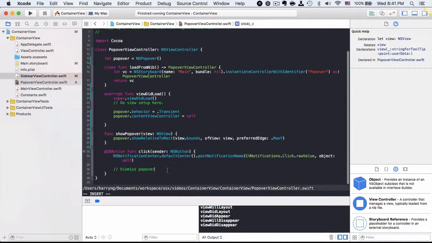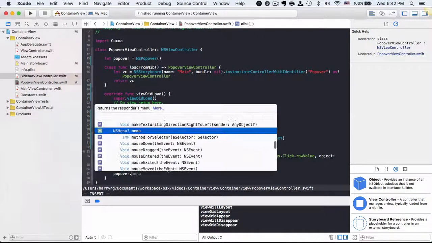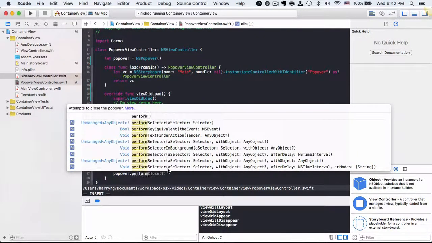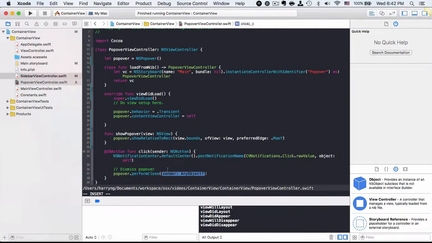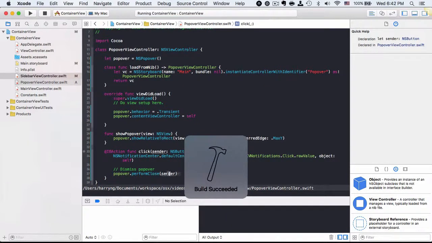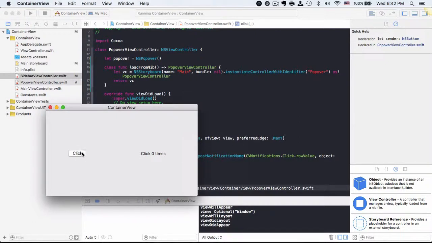And so now if I click, it increments, and then I could have a reference to the popover and do a perform close. I could pass nil here or pass a sender telling the popover who is dismissing the popover. It will be useful for the delegate callback. But we could leave it at first, and now what would happen is this.